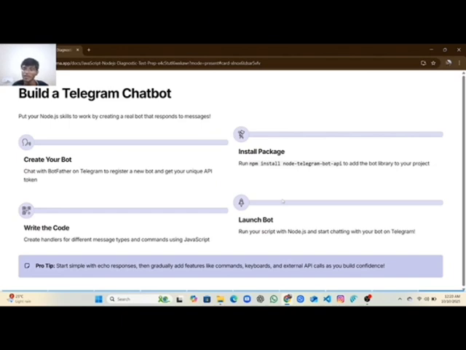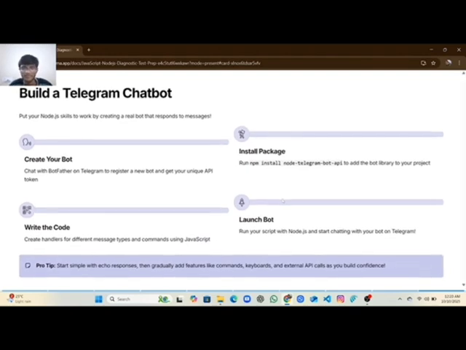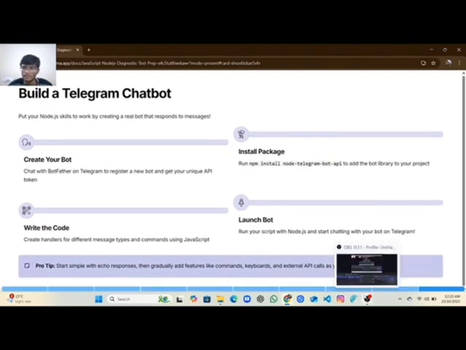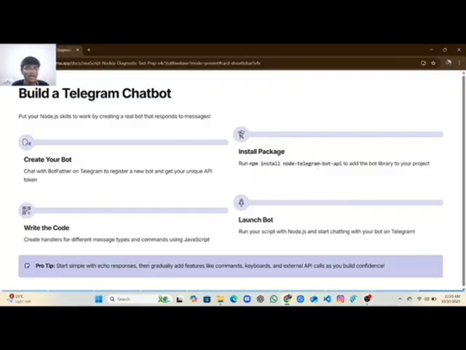Here, how to build a Telegram bot. Create your bot: chat with BotFather on Telegram to register a new bot and get your unique API token, as I said previously. After that, install the package. Remember this command: npm install node-telegram-bot-api. After installing the package, write the code: create handlers for different message types and commands using JavaScript, and launch the bot. Run your script with Node.js and start chatting with your Telegram bot.